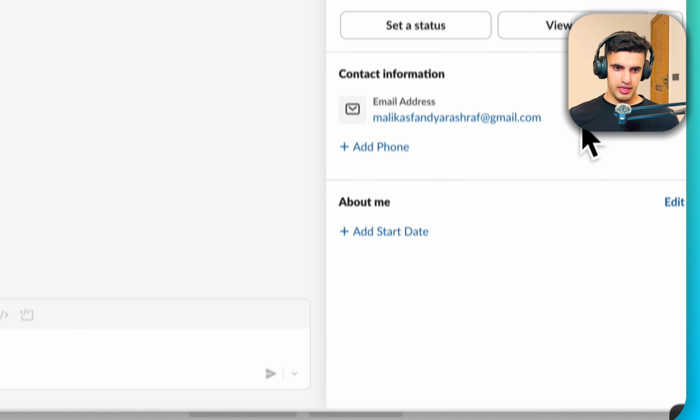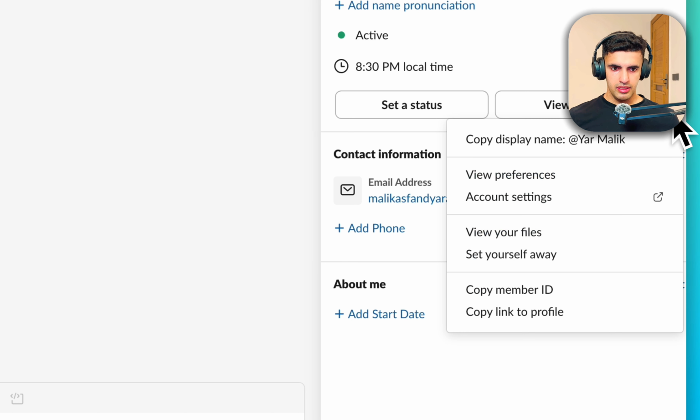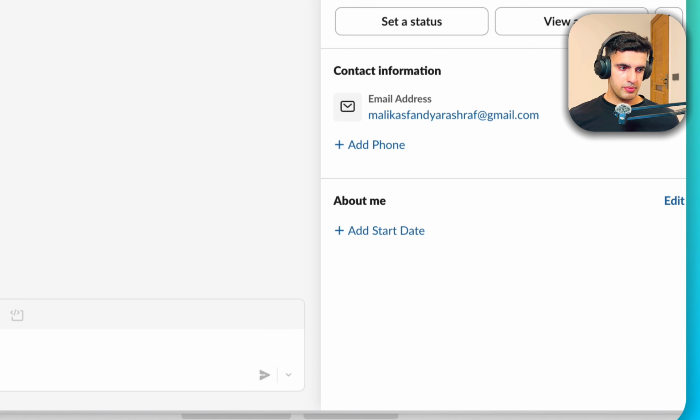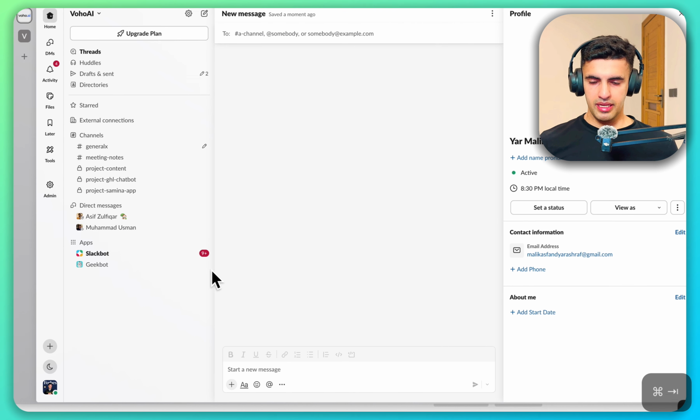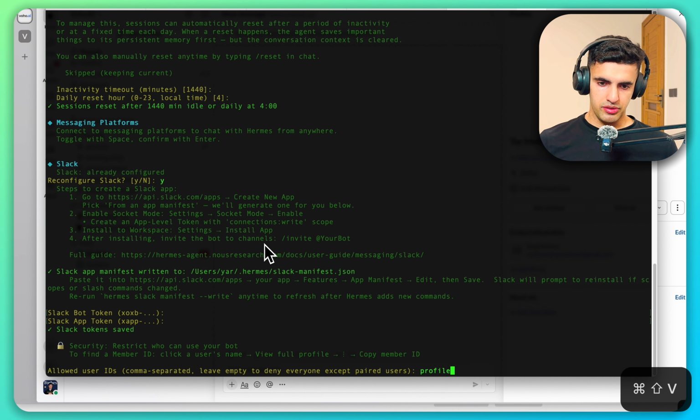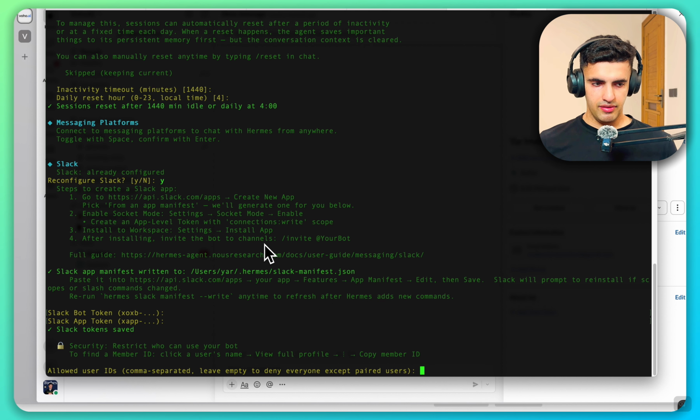Okay, this is not the profile. I think we didn't copy it properly. Copy member's profile. Let me see if I copied it properly. Yes, it was copied. Now I'm going to do this. Why is it not saving properly? Yeah, right now it saved.